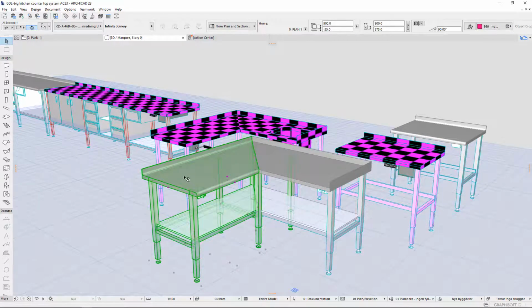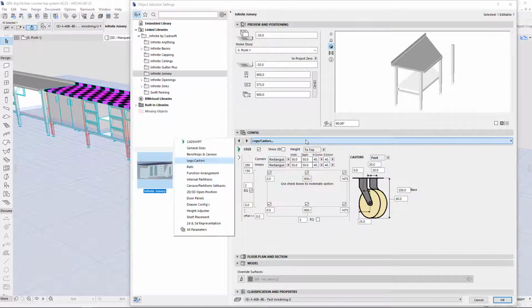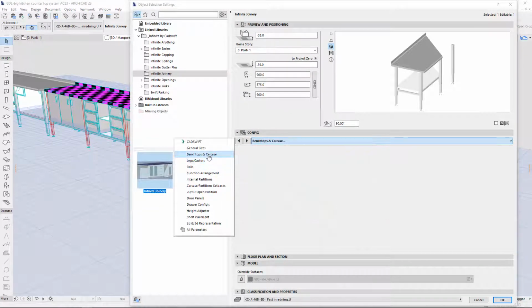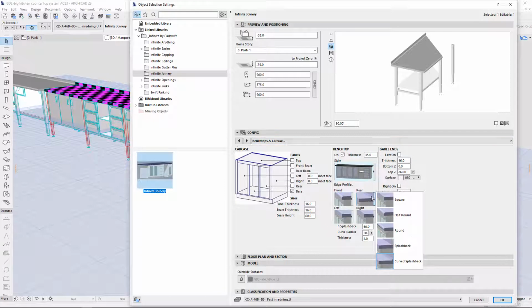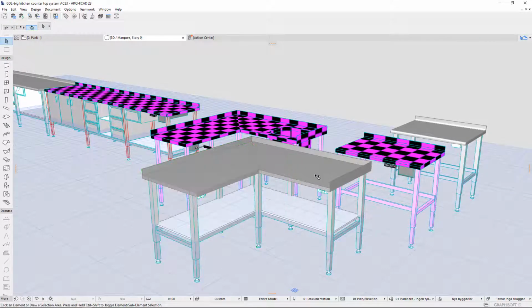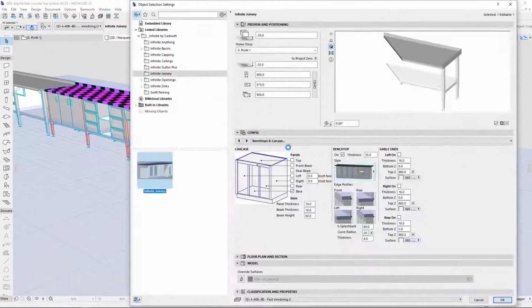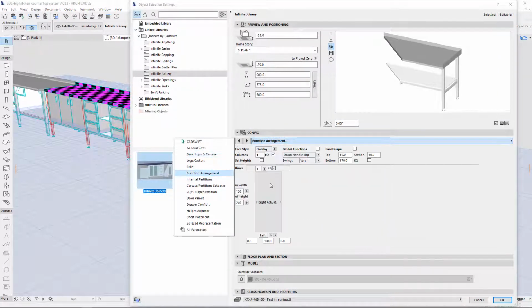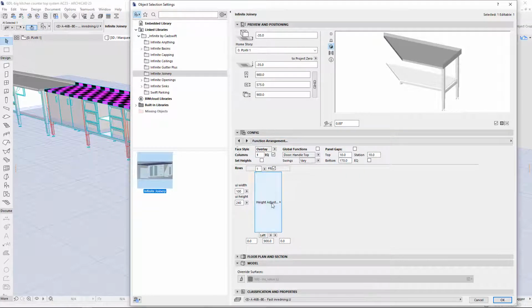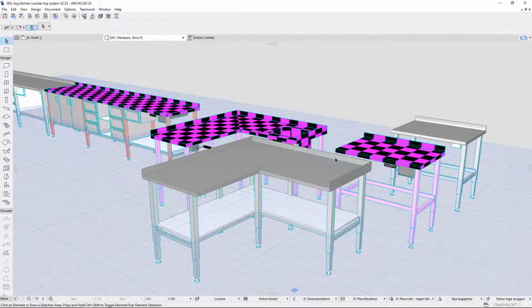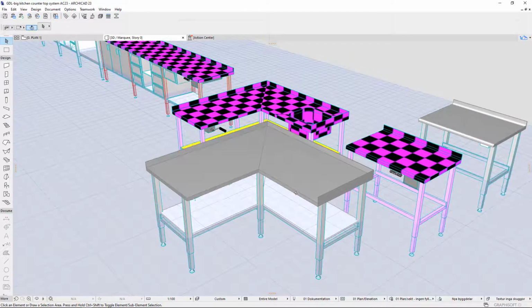This one is almost the same. The carcass, rear splashback is square, and front is square, but there is no side splashback. Okay, so that's the element. Oh, we've got this. We need to turn that function off. Let's go to the function arrangement and set that to off. Okay, so that's basically the setup there.